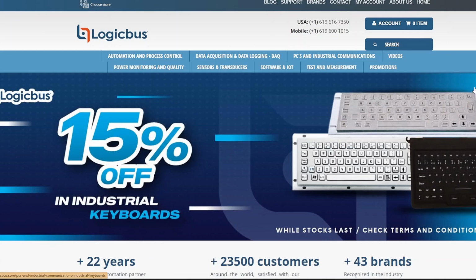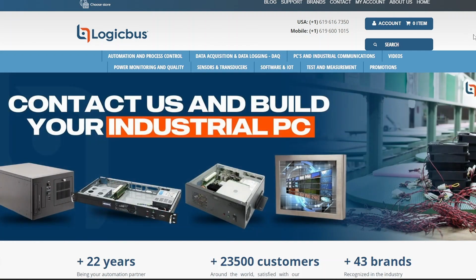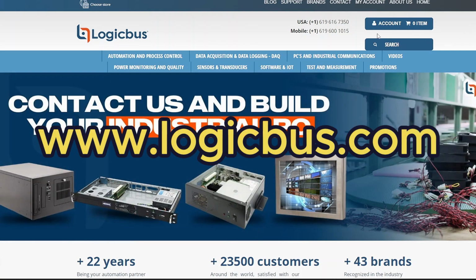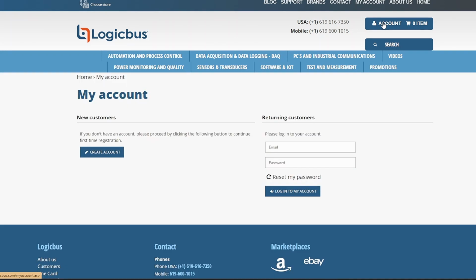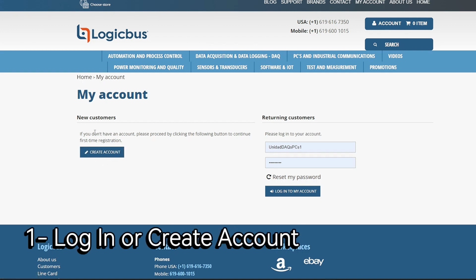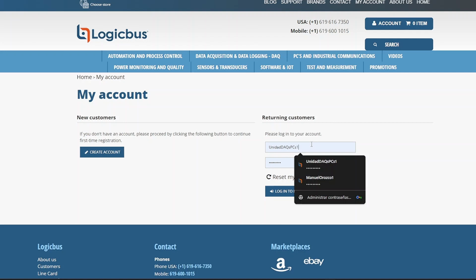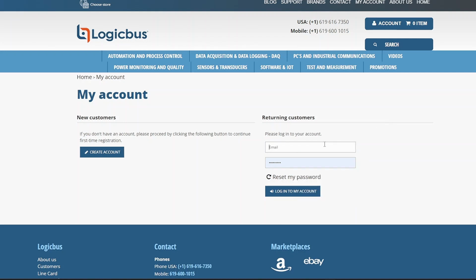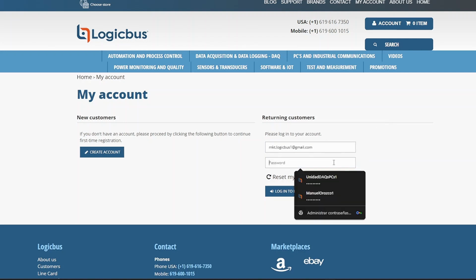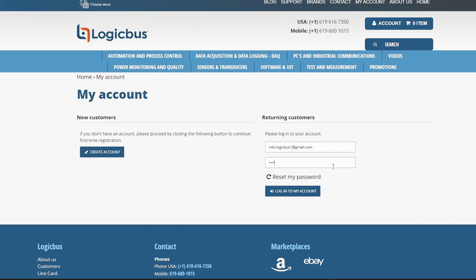In this video we will place an order in our online store Logicbus.com. Once you have entered our website, in the upper right corner you will find the account icon. When you click on it, two options will appear: create an account and log in for clients who already have one. Once logged in, you will see your account details.